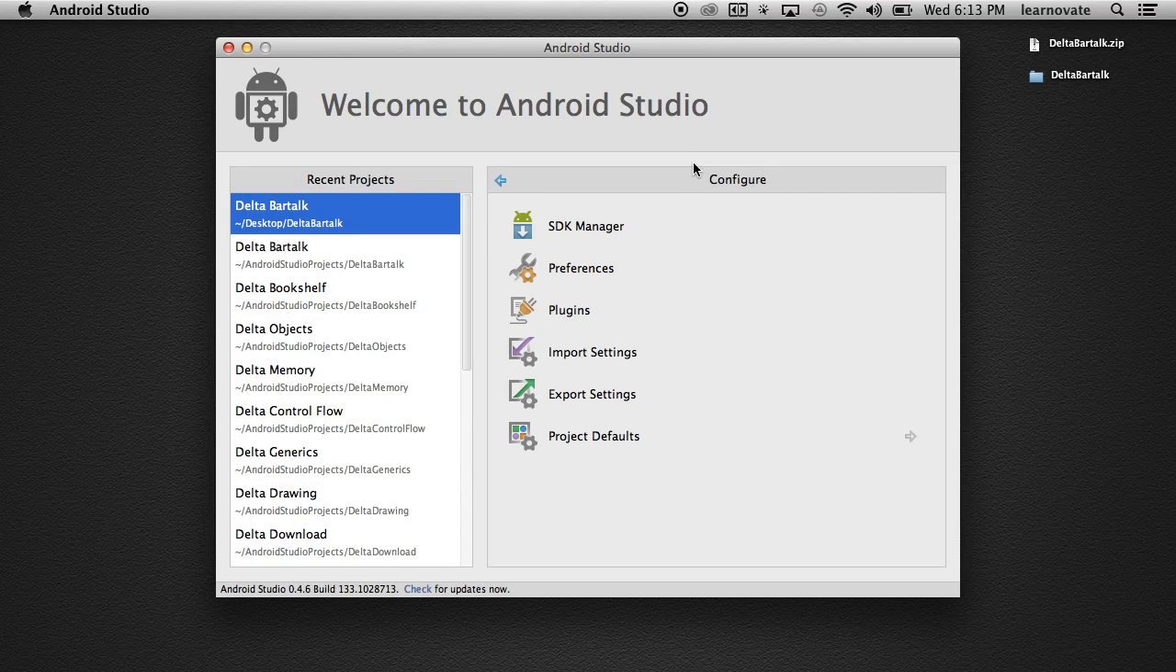All right, so let's go ahead and see if we can get an application running for the first time and make sure our setup is exactly how it should be. So I went ahead and downloaded Delta Bartok and have the folder right here.